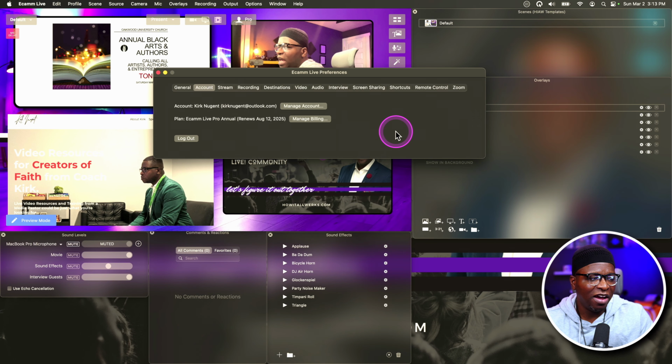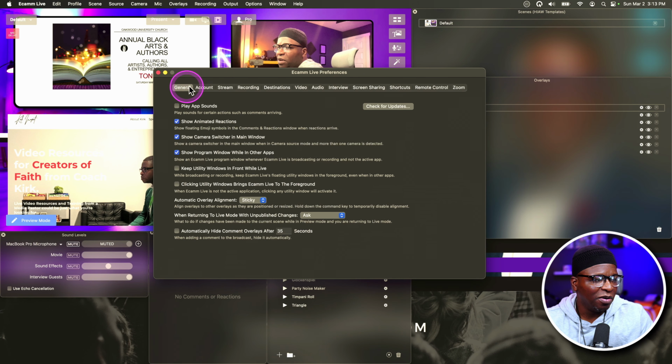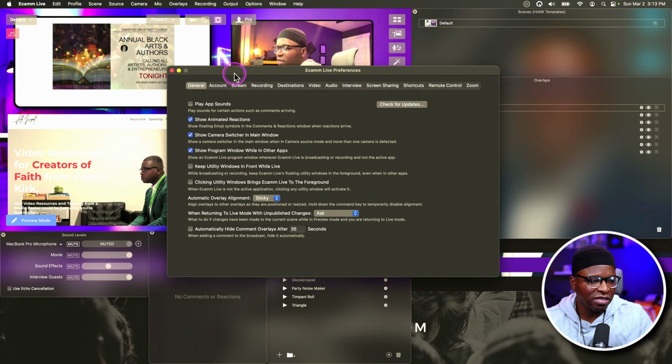And I'll just mention here as a bonus, as I said before, you can bring in guests in both Skype and Zoom as alternatives to interview mode, but interview mode is the primary way that you are to bring in guests in Ecamm. Finally, we have the preferences window. I'm going to go back to the main here. This is the preferences window.